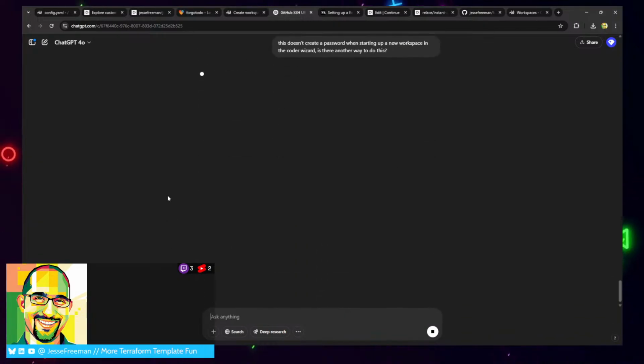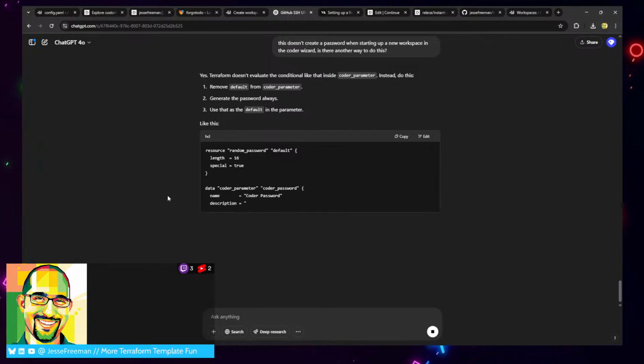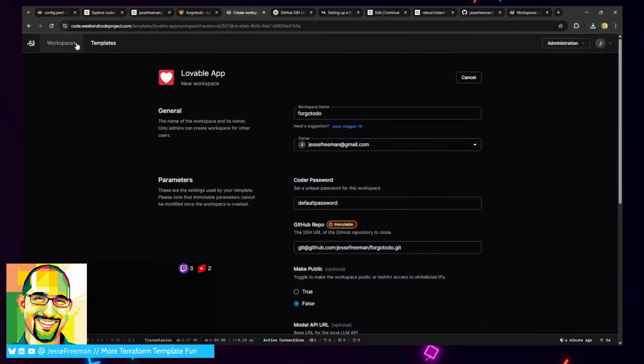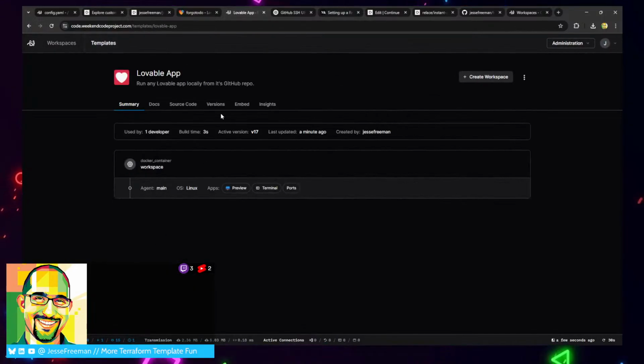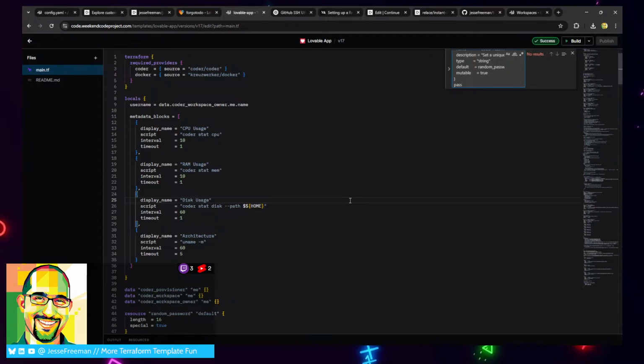I noticed this before when I was trying to set up these Terraform templates. Coder isn't exposing the variables correctly. Yes, Terraform doesn't evaluate the conditions like that inside the Coder parameter. Instead, do this: remove the default, generate the password always, and use that as the default in the parameter. All right. Templates. Password. Whoops.